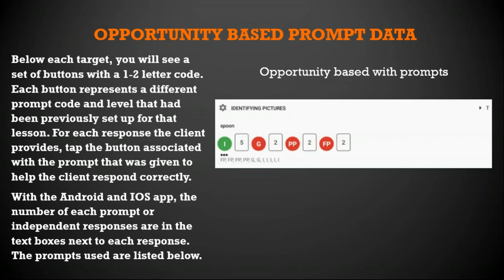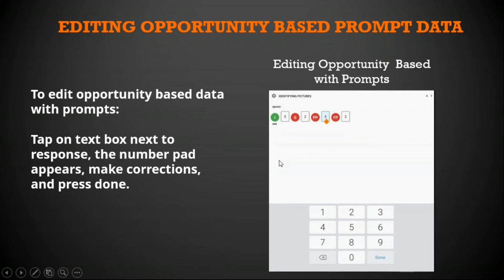It may initially start where they're all green if you're starting at full physical, and then eventually over time, you'll see how they're systematically fading. And so some will be scored as incorrect. So you'll have a number of prompt levels, and the prompt levels are scored below that as well. And then again, if you accidentally press a button too many times, you can always just tap on the text box and a number pad pops up, and you can make changes.